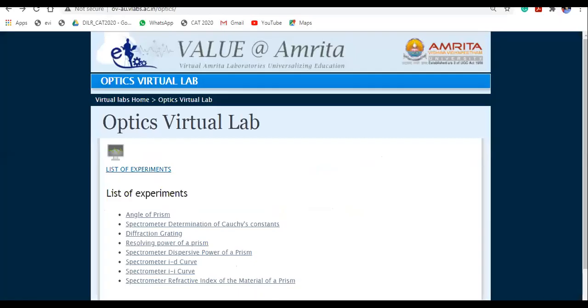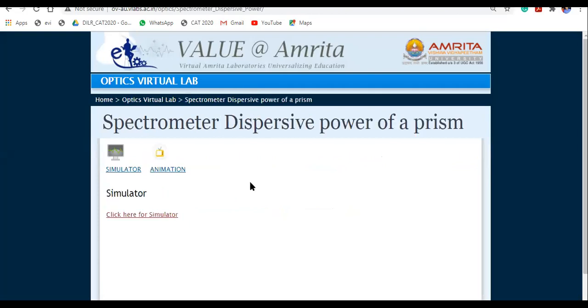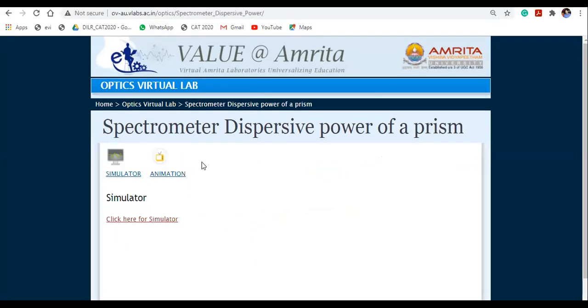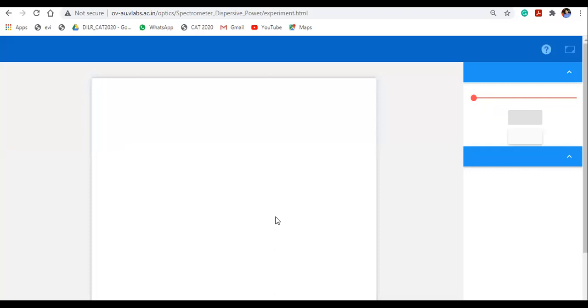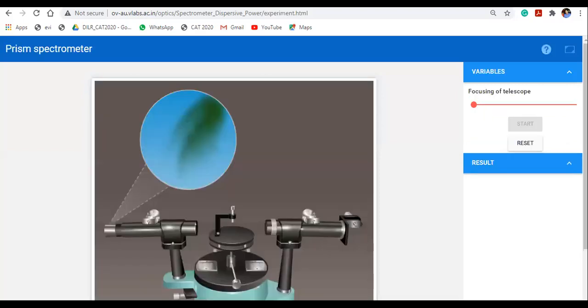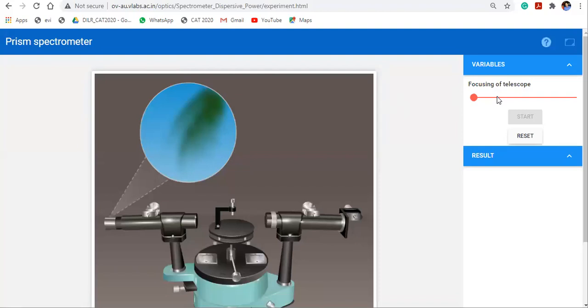First start with the experiment. So this is link provided. Now go to dispersive power of prism. Go to simulate. First step is to focusing of light. Start.